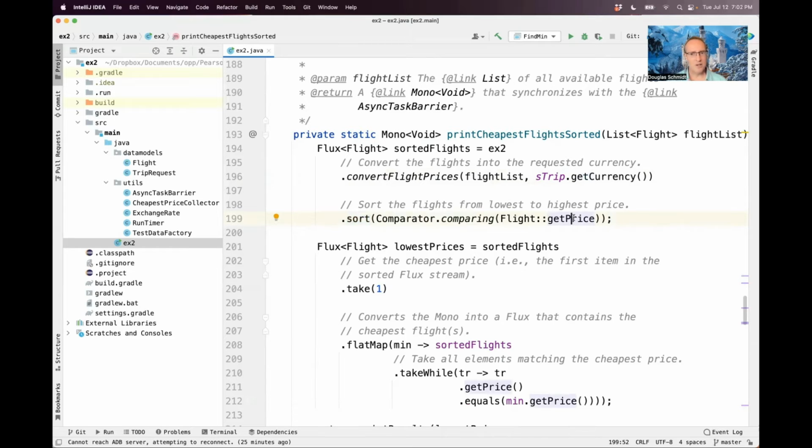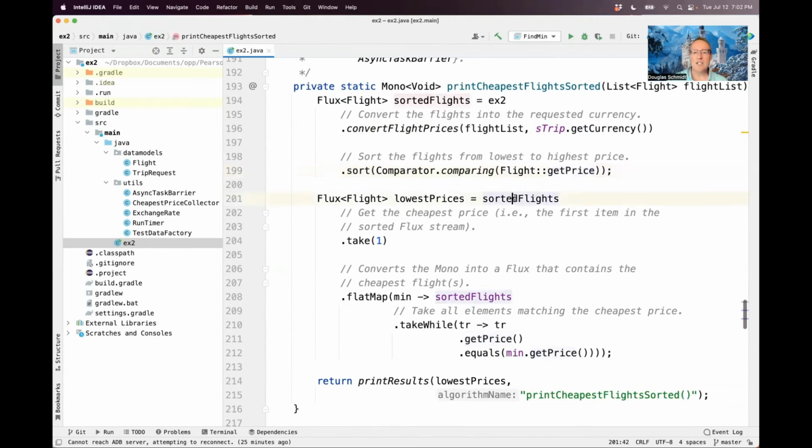So that will sort the contents of the flux stream from lowest to highest price. At that point, it's pretty easy to figure out what the min element is because it's whatever is in the beginning of that flux stream. So what we do then is we say sorted flights, which is a flux of sorted flights, take one. And take is essentially what's called a suppressing operator, and it just gets the first item, which in this case is the cheapest one because we sorted it. So once we have that, that becomes the min.